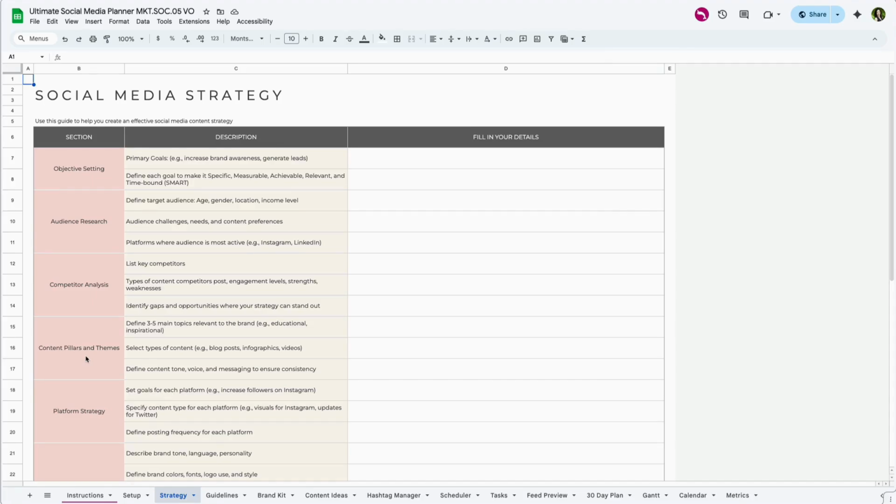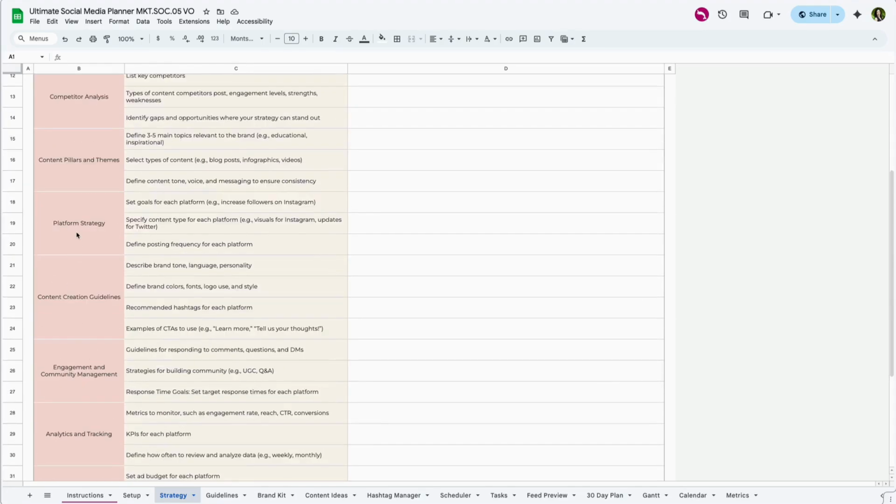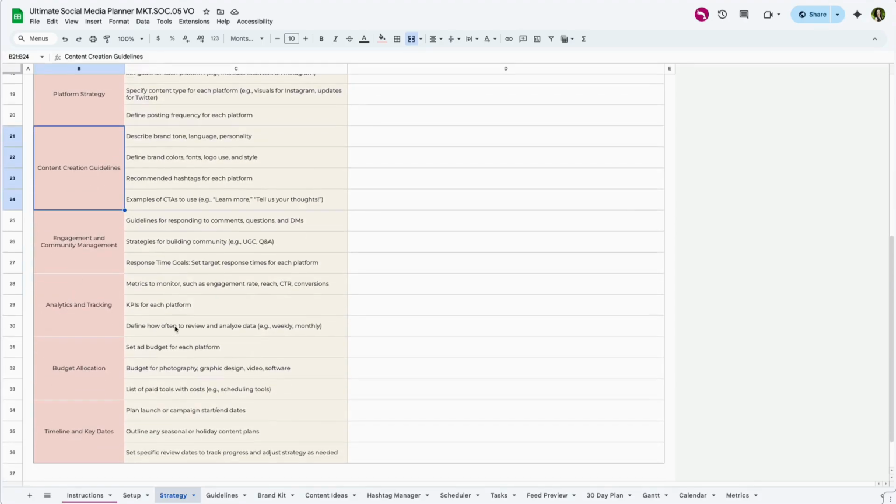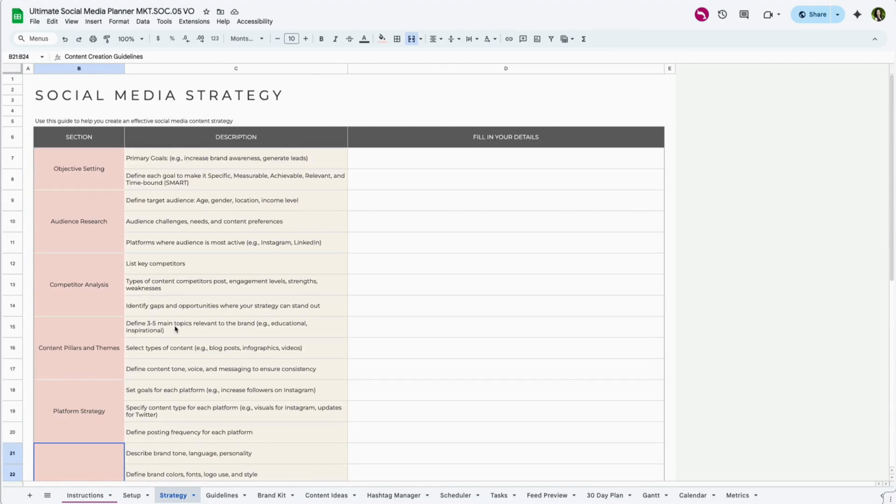In content pillars and themes, outline your key topics, content types, and overall messaging style. In platform strategy, set goals and posting strategies for each platform, including frequency. In content creation guidelines, define your brand voice, visuals, hashtags, and calls to action. There are many other sections to consider, but you'll want to complete this tab once and use it as your reference for all future content decisions.